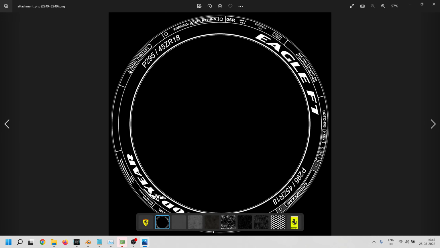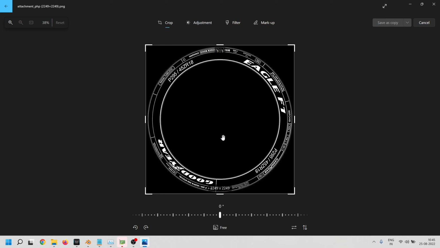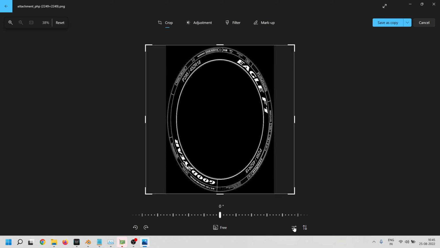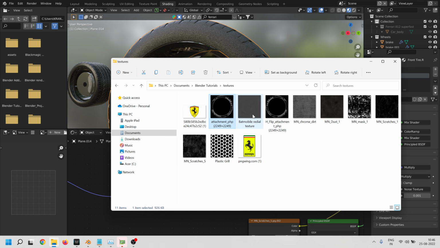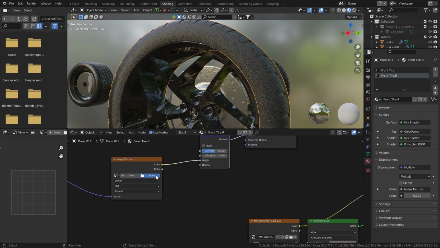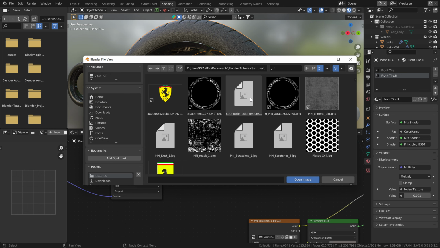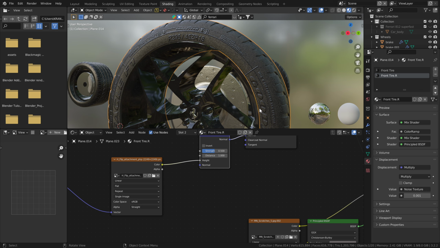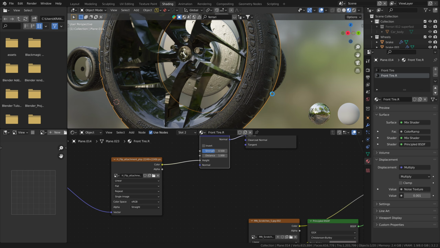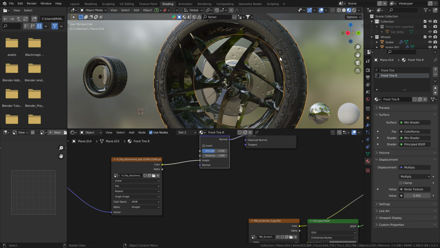Now let's head to the textures folder we unpacked at the beginning of this tutorial and open the attachment PHP image in an image editor of your choice. Now click on Edit Image and simply flip the image horizontally and save it with a relevant file name. Back in Blender, click on Open in the Image Texture node and select the horizontally flipped image. And there we go. Perfect orientation. Let's check the other tires.